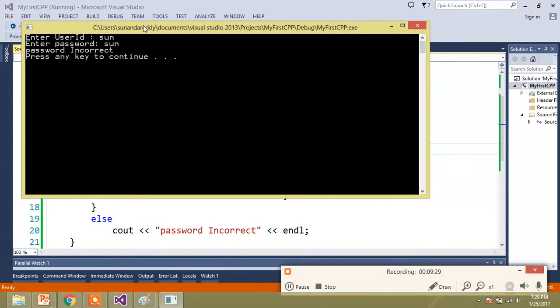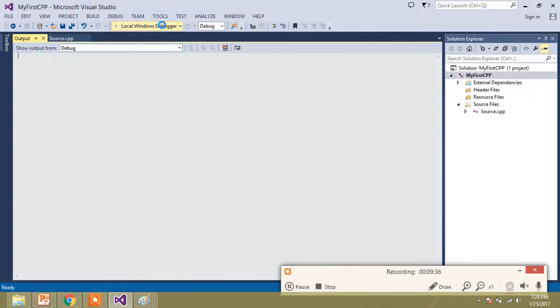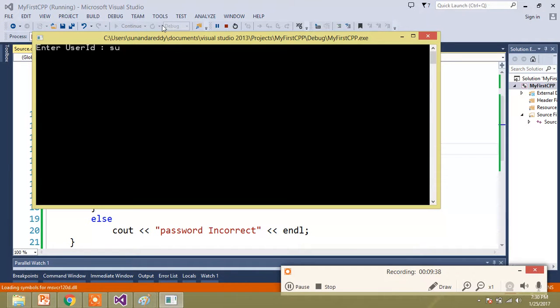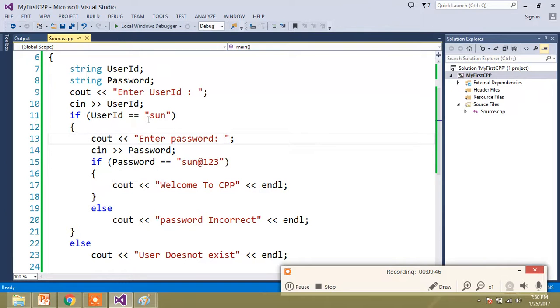And with a wrong password, it says password incorrect. When both match, then only it gives access: sun and sun@123. Otherwise it is not giving access, because here you are writing: if user ID matches, then take the password. Otherwise, just come to the else block. That's what it is, the nested if with the example. Okay, thank you.